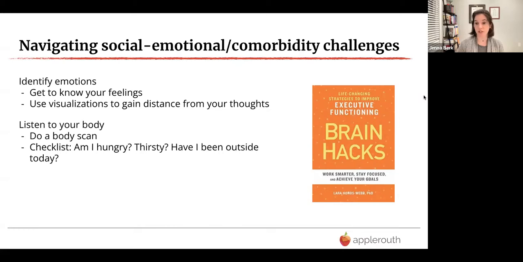But one thing that she really works on is how to work with the social emotional challenges of low executive function skills. So the first step is to identify your emotions, like get to know your feelings, being able to sit and think, am I frustrated or am I angry? Because those are different. You can use visualizations to gain distance from your thoughts. So just thinking about your emotions as a wave that rises up and then it peaks and then it goes back into the ocean. Listening to your body, doing a body scan. So just closing your eyes and checking in with your body from the tip of your head all the way down to the tips of your toes, doing some nice deep breathing and figuring out, where am I holding tension?